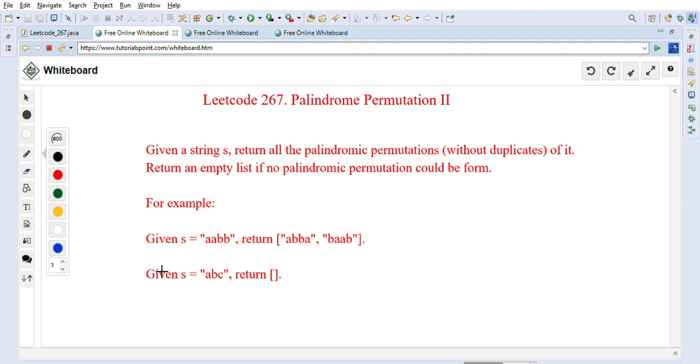We are going to understand this problem with a few examples, and we are also going to implement our Java solution code. So let's start. Given a string S, return all the palindromic permutations without duplicates of it. Return an empty list if no palindromic permutation could be formed. Okay, so this is what the problem says.